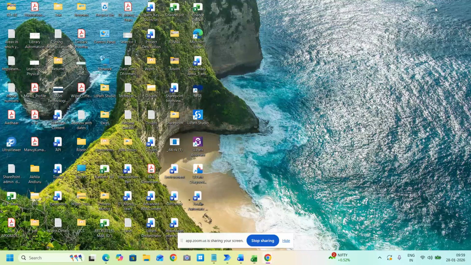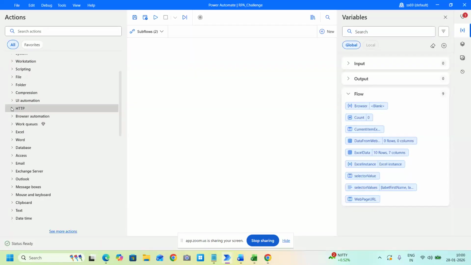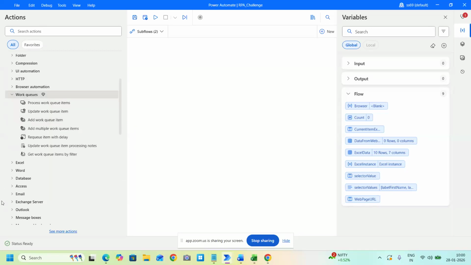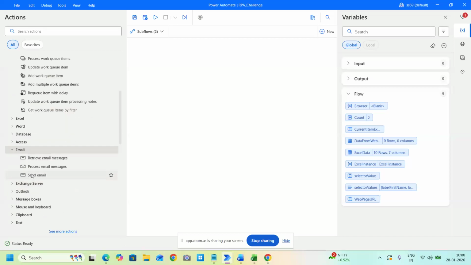We are doing HTTP, and there are two types of work queues we are going to discuss. We can implement multi-bot architecture in Power Automate: one through work queues, another through concurrency control, achieved through machine groups. We are going to do Excel automation, database automation, email automation. In email, the Gmail actions are deprecated, so we are going to work with Outlook only.